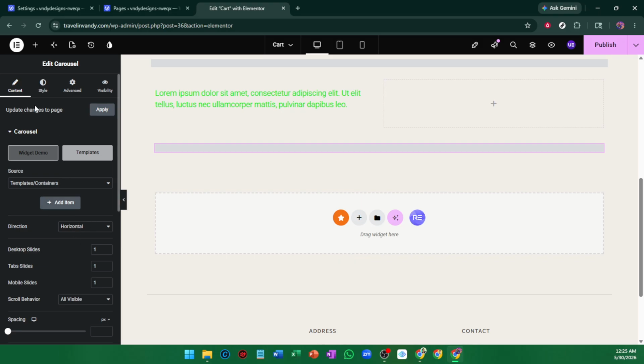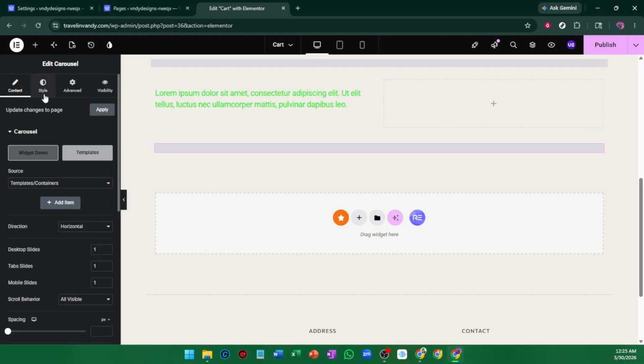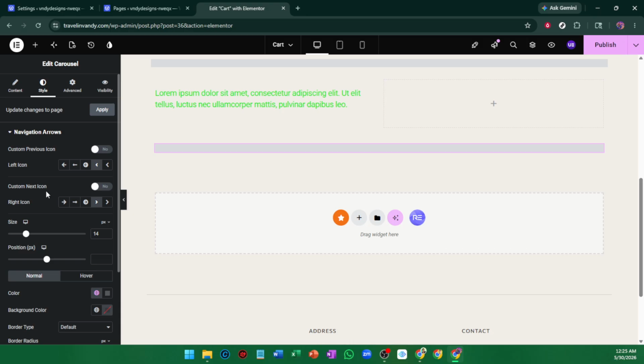Then set the offset width. This is how much of the neighboring slide you want visible. Start with a subtle value and adjust until the preview looks balanced. On desktop, a modest offset often looks refined. You can use pixels for a fixed reveal or percentages if you want it to scale with the container.